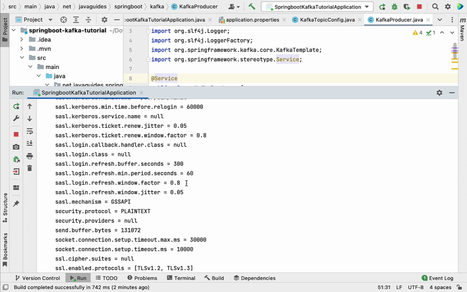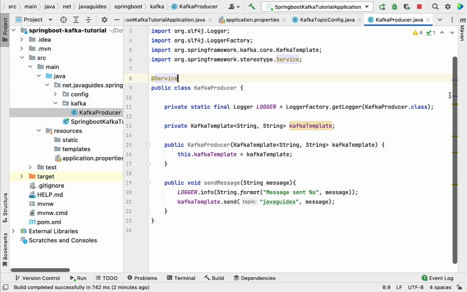Alright, so in this lecture we have created a Kafka Producer which uses KafkaTemplate to send a message to the Kafka topic. Okay, great.